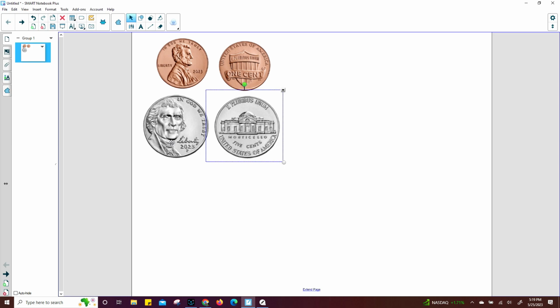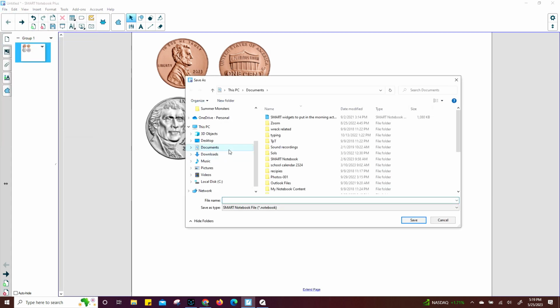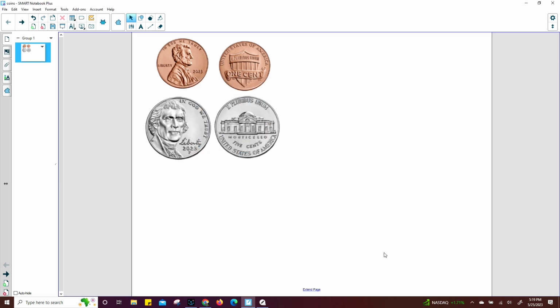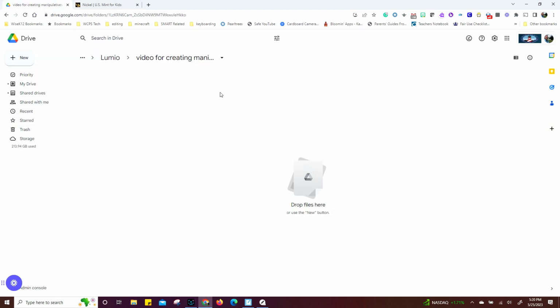Okay, once you've got your coins adjusted and ready, simply come up and save your file. I'm going to do save as so I can direct it where I want it. In this case, I'm going to go to my documents and I'm going to call this coins. Okay, that's saved. The next thing you'll want to do is open Lumio. In my case, I'm going to go through my Google Drive to get there. This could work the same if you're using Microsoft also. Just a different look, maybe an extra step or two, but it will all be very similar.